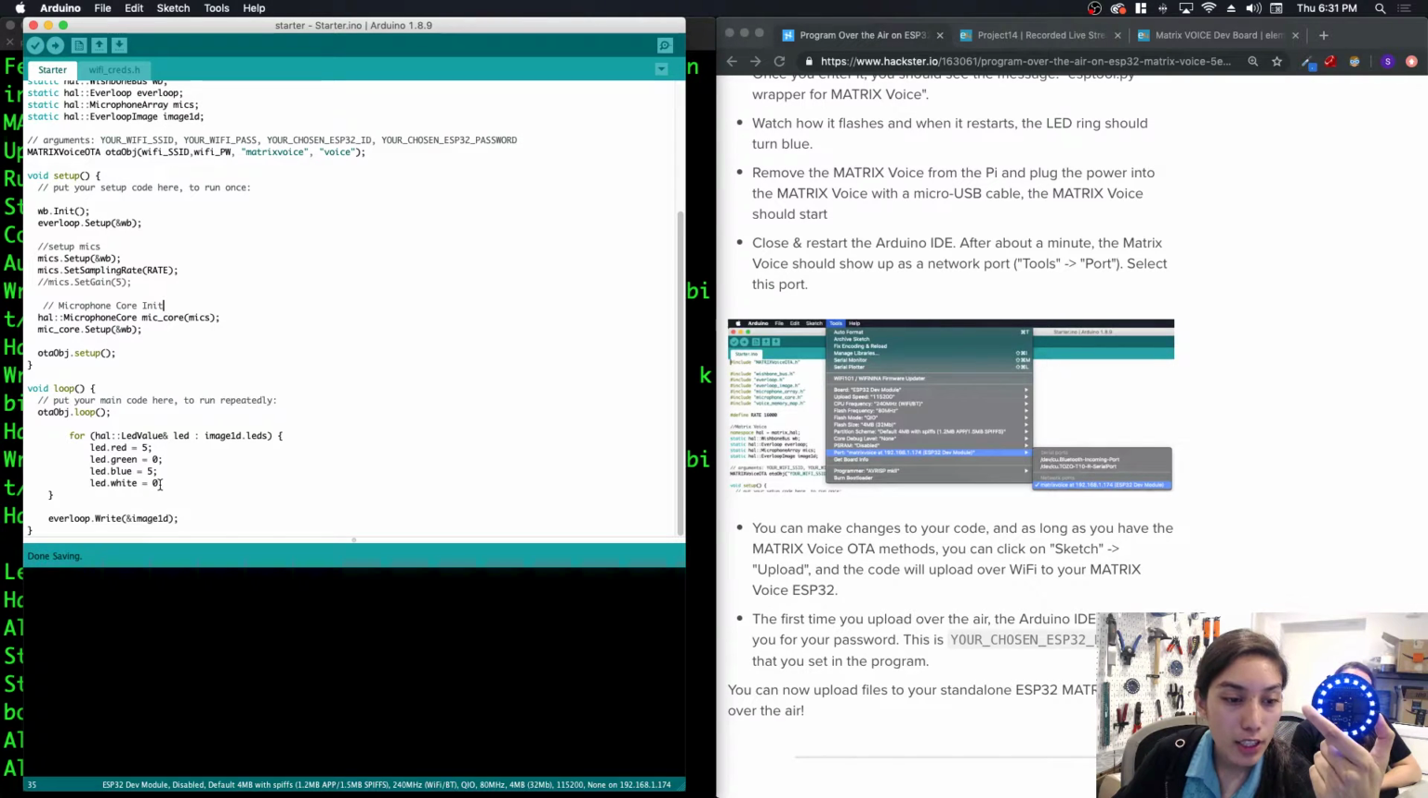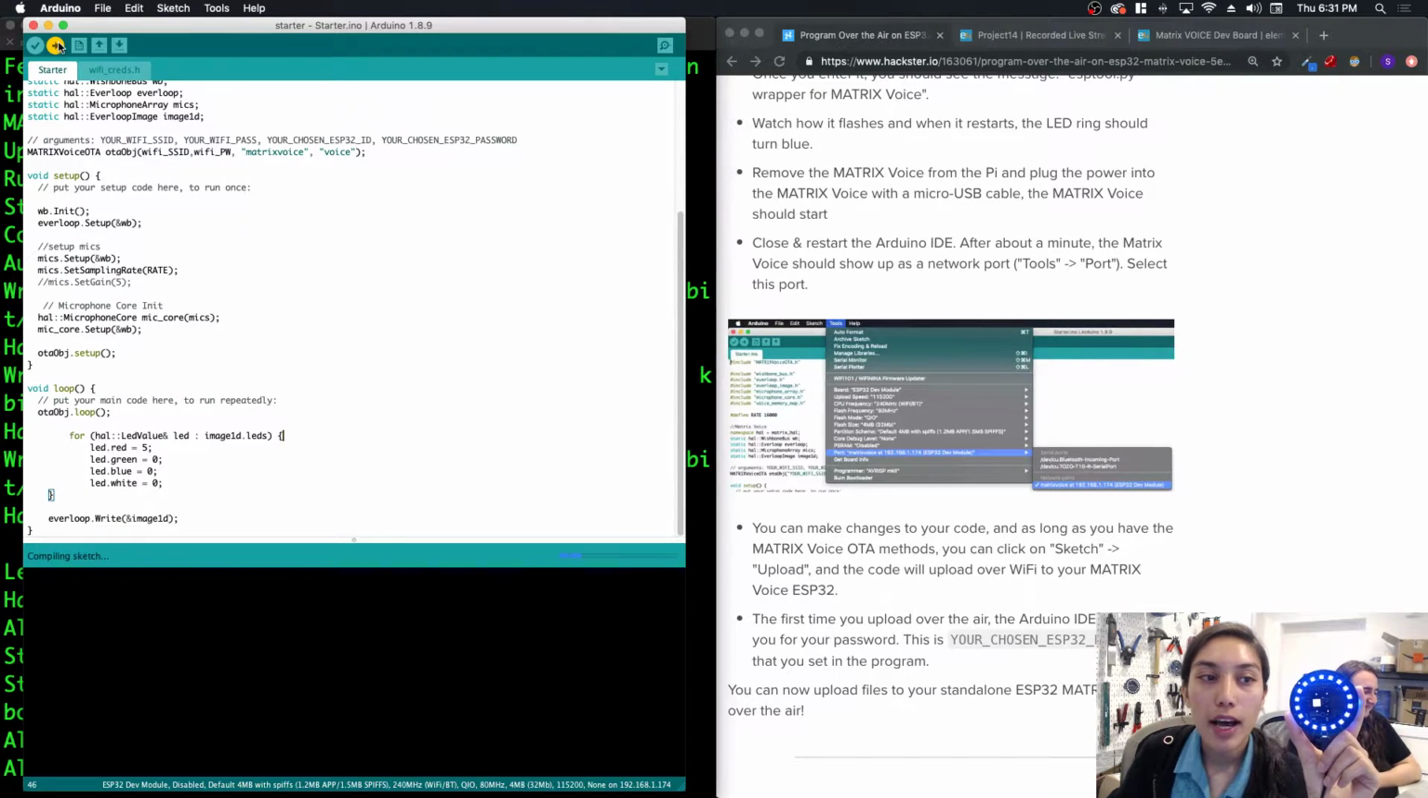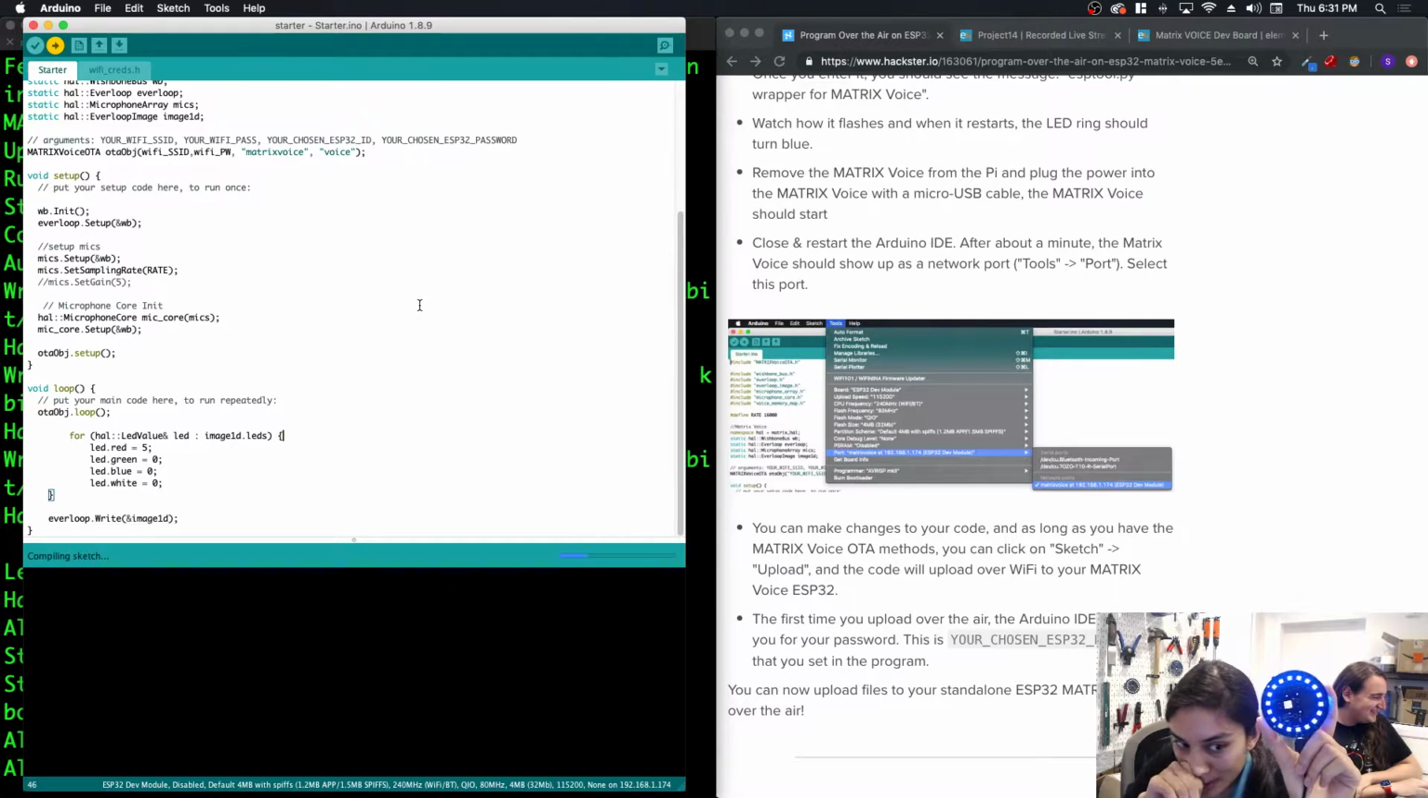You know, maybe I'll make it just red because it might be easier to see on the live stream. And I like red, and Alfred likes red, so there's always that. So we're gonna upload using this button. It's gonna compile and upload together. So right now it says compiling sketch right here if you can't read it.